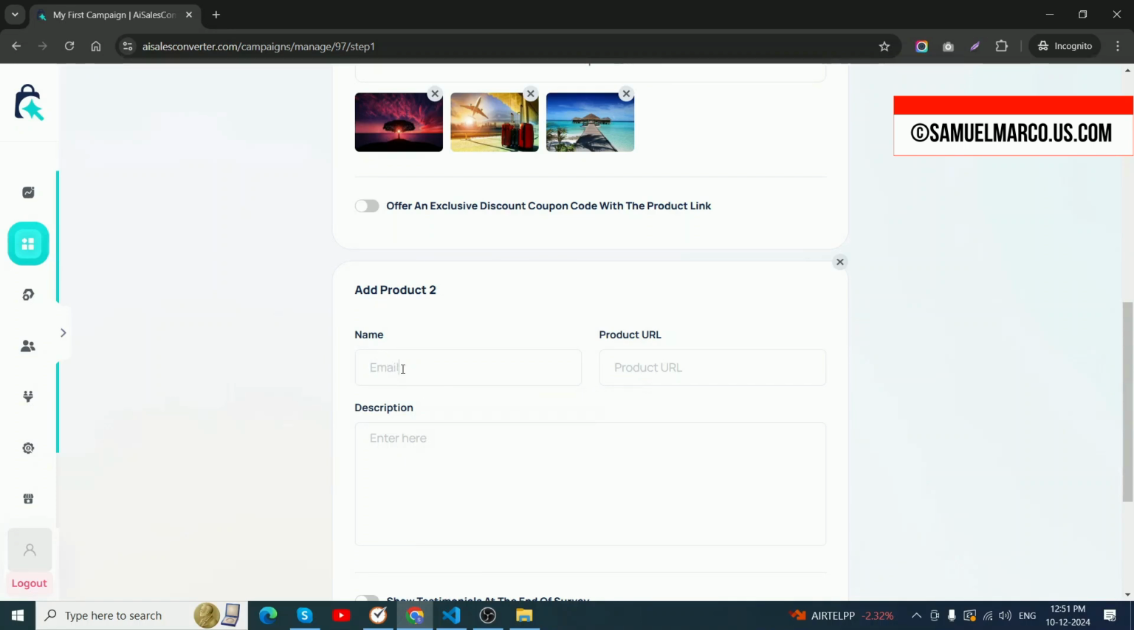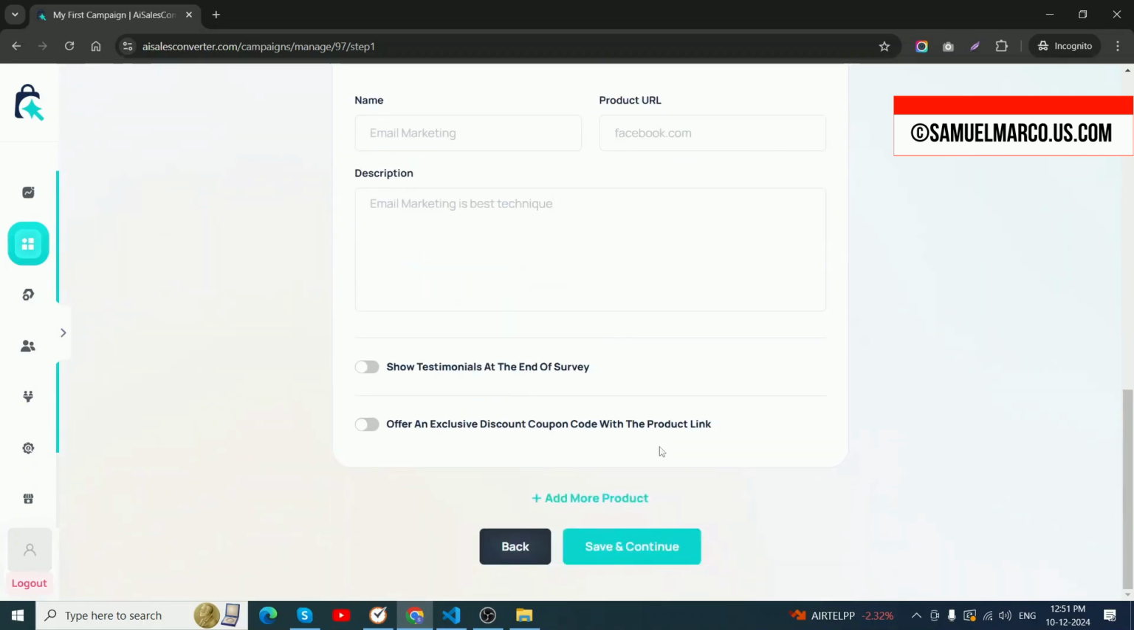So next is email marketing. You can write any URL. Here you can enter the description similarly that we have done earlier. Similarly, you can show testimonials and you can add coupon code. After that, you can add one more product here, and after the 3rd product you are not allowed to add more. Then hit the save and continue.